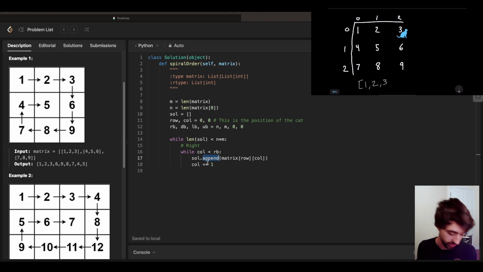And then we increase the column. So we actually move the cat off the end of the matrix. And now when we go into the while loop, column would equal 3. That's not less than 3, so we break out of the loop. So now we've finished this.